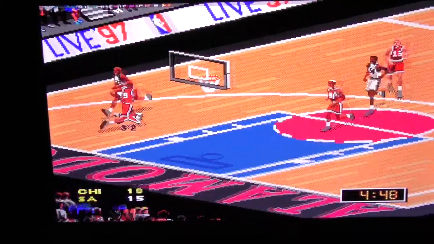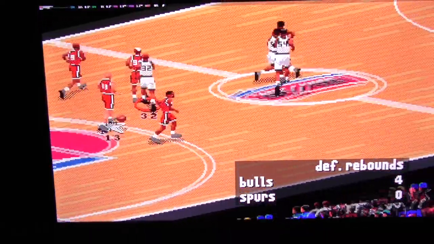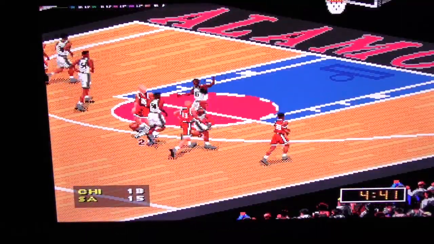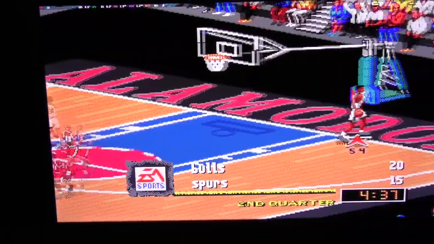Here's Robinson. Robinson to Elliott. Elliott inside the paint. It's no good. Rebounded by Longley. Here's Kerr. Back to Longley. The shot off the board and in.